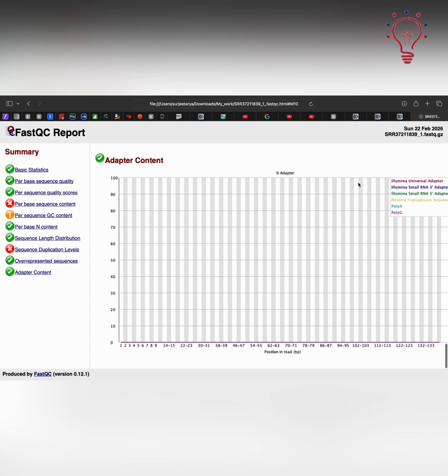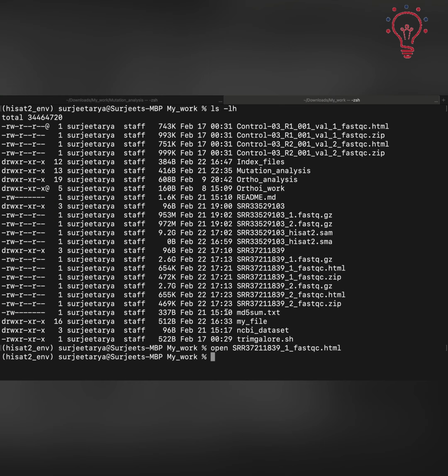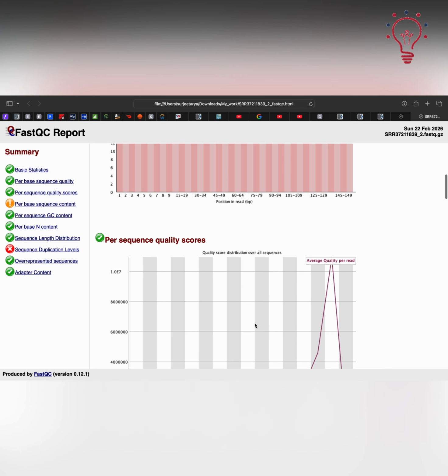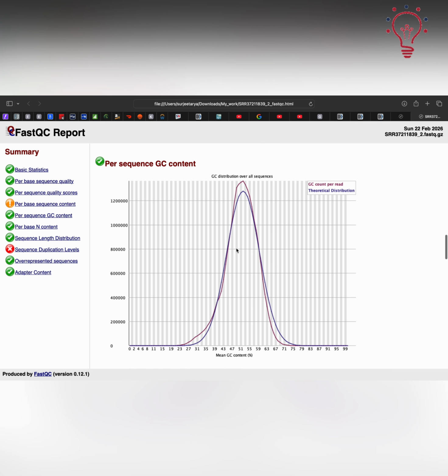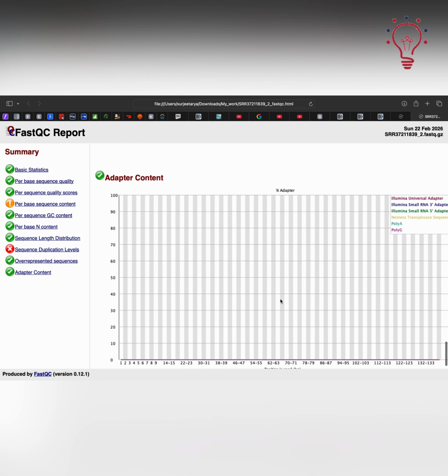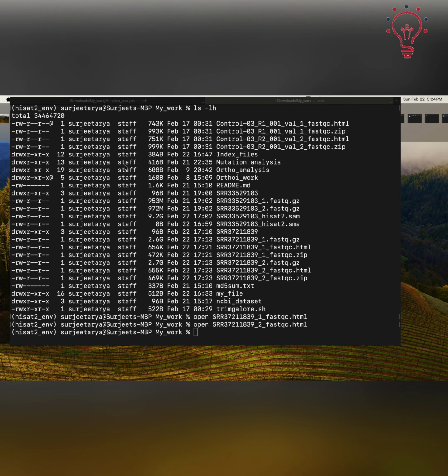This summary panel gives a quick overview of sequencing quality across multiple metrics. On the left side, you can see modules like per base sequence quality, GC content, duplication levels, and adapter content. Green check marks indicate good quality, while warnings or failures highlight areas that may need trimming or further attention.